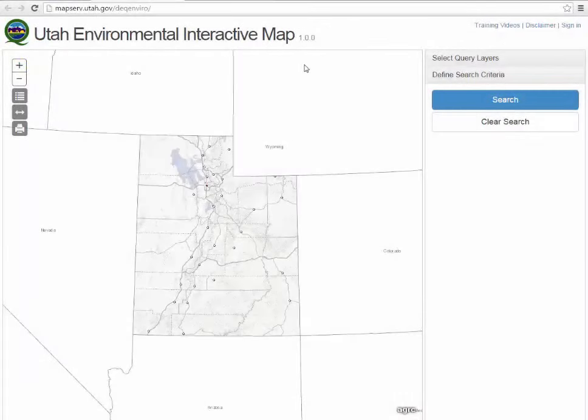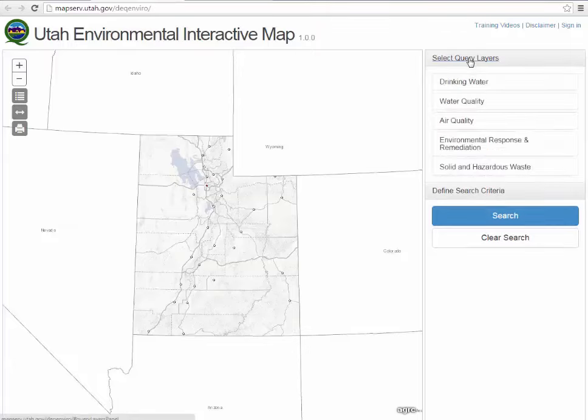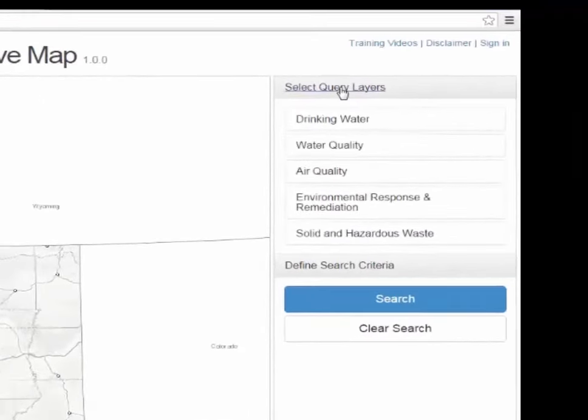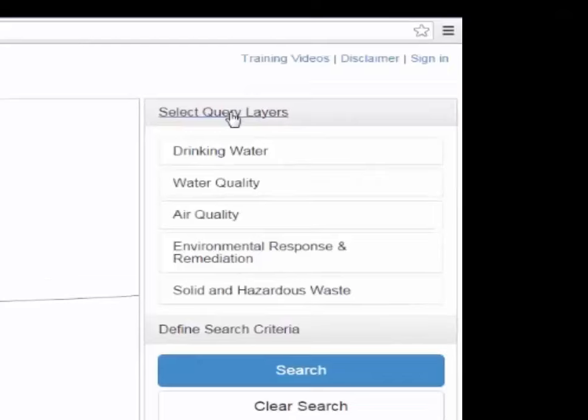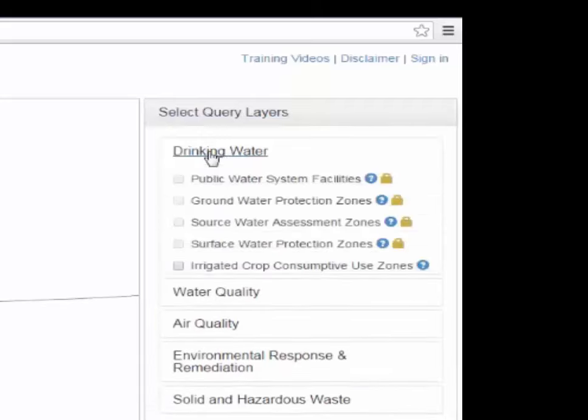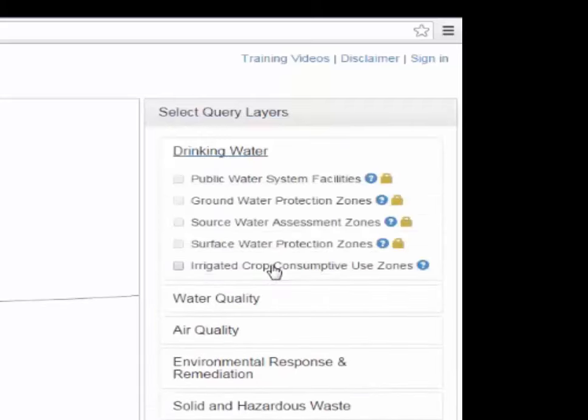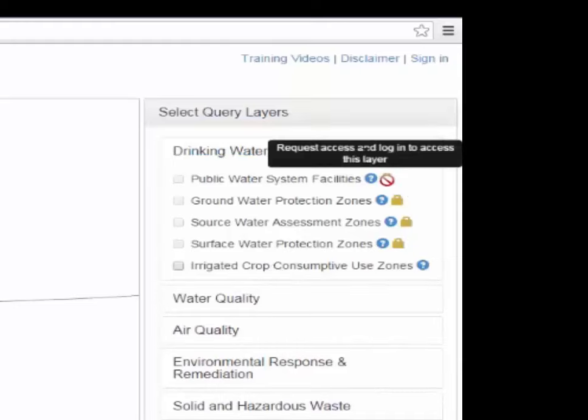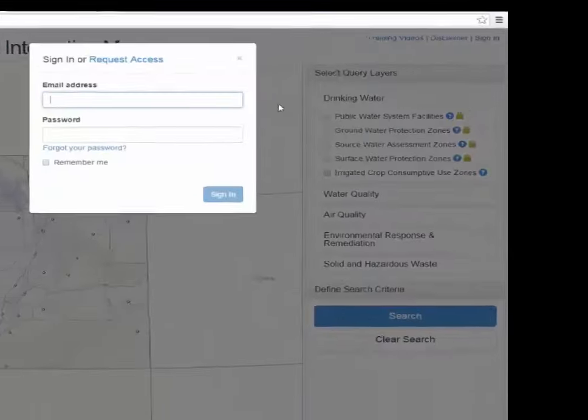The map search options are located on the right of the map. Clicking on Select Query Layers allows access to the division program layers. If you have used the previous interactive map, you will notice some new query layers. The first division is drinking water. Irrigated crop consumptive use zones is a new layer in drinking water. Notice that several drinking water programs are followed by a lock icon. To access these query layers, you will first need to sign in using the link at the top right of the map.